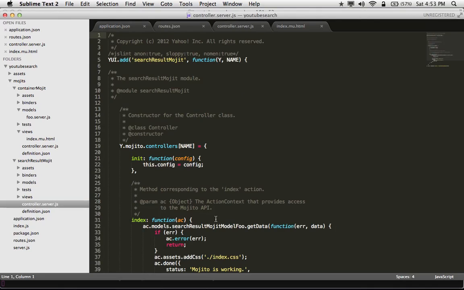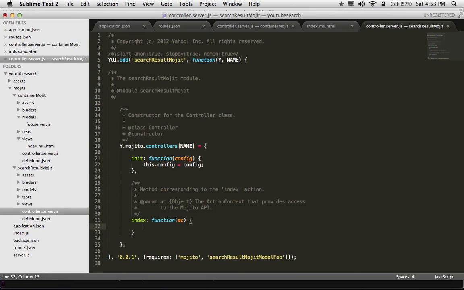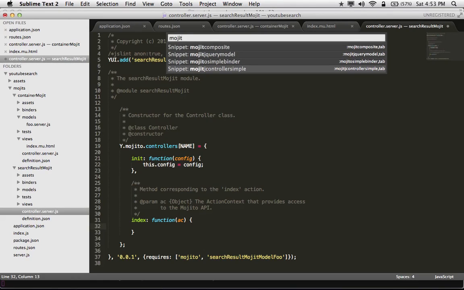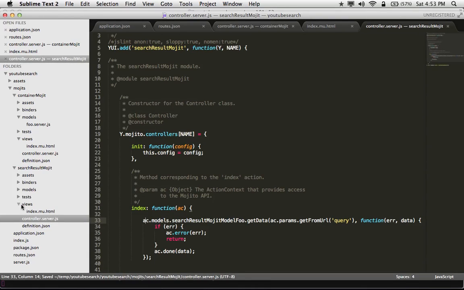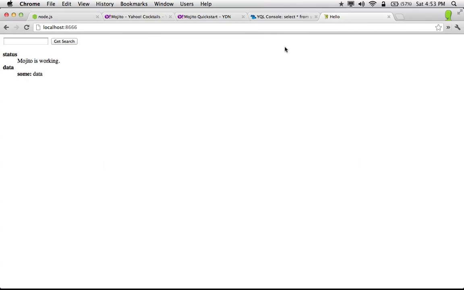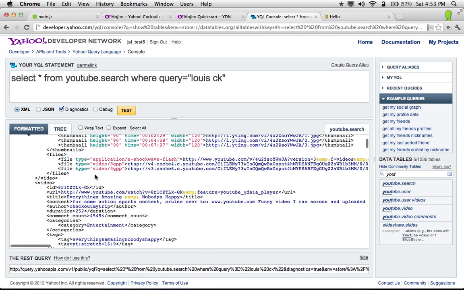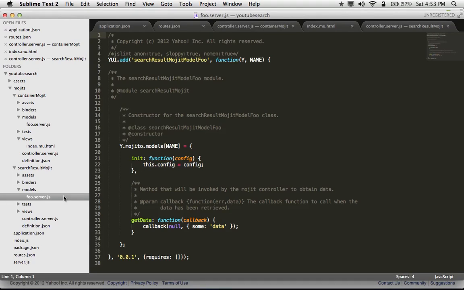In the controller, you have to dump some data from the search result model foo. Right now I'll dump some default controller, which is something like this. And in my model I'll do a YQL query. There's a YQL table, youtube.search, to get the search results, which dumps the search result in a video tag. So in the model I'll just do this YQL query.